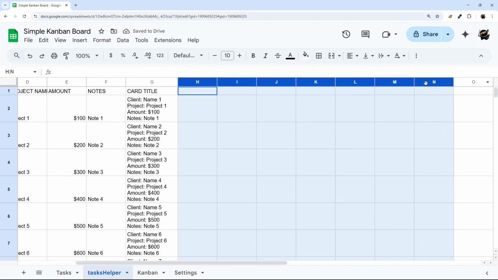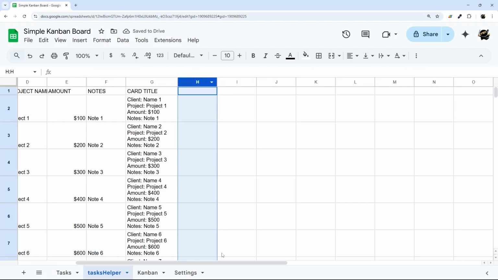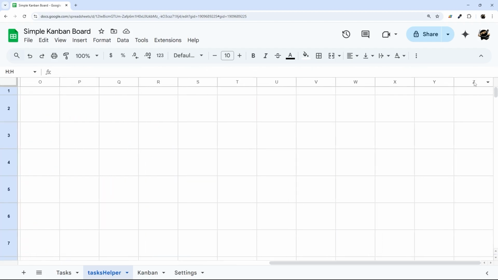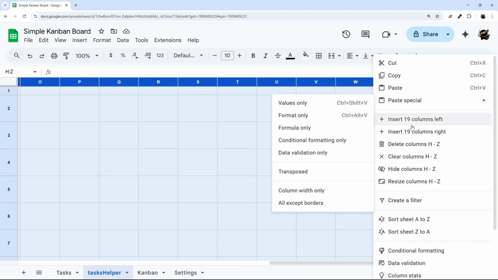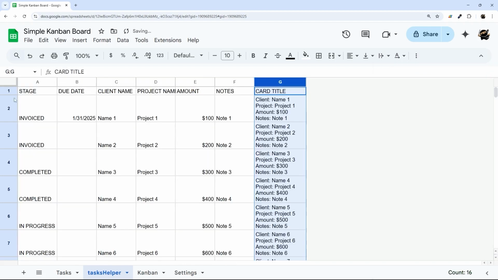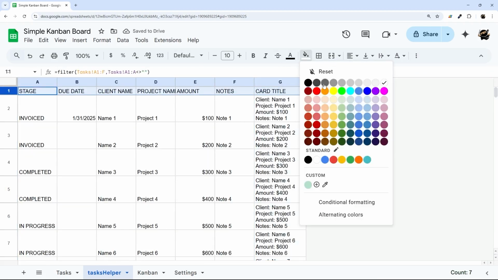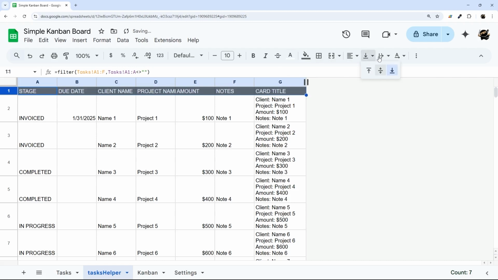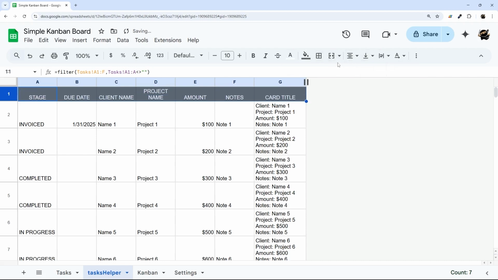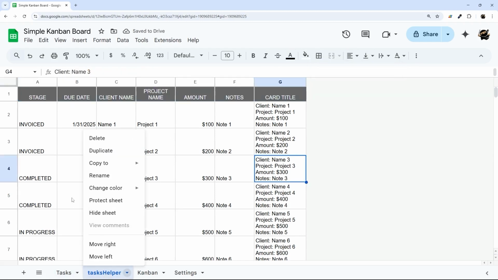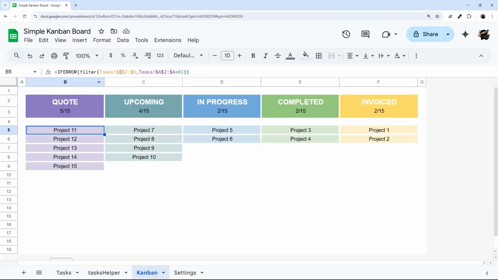I can go ahead and get rid of the rest of these columns again. So I'm just going to click on this one, drag over, hold down Shift, and delete. And I'm just going to go ahead and format this again just to keep things consistent, even though this one doesn't have to be visible. And then let's do a single width here, just like that. All right, so this doesn't have to be visible. And then what we could do is change this to tasks helper, for example.